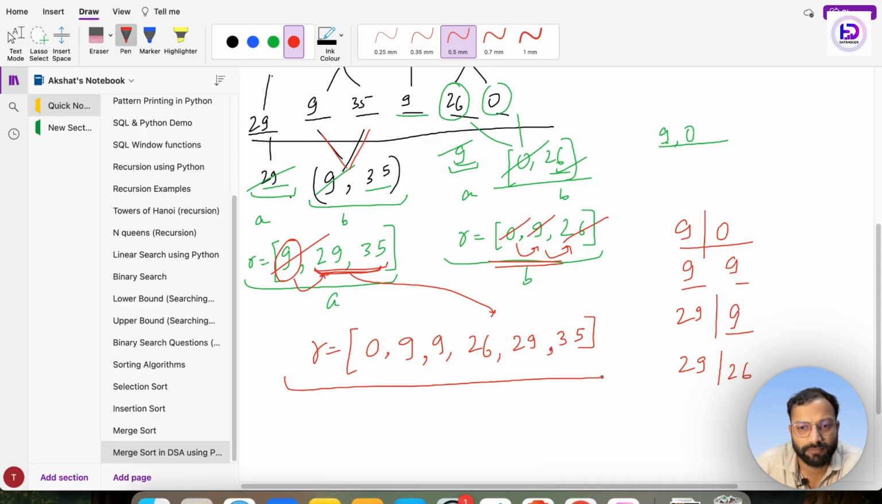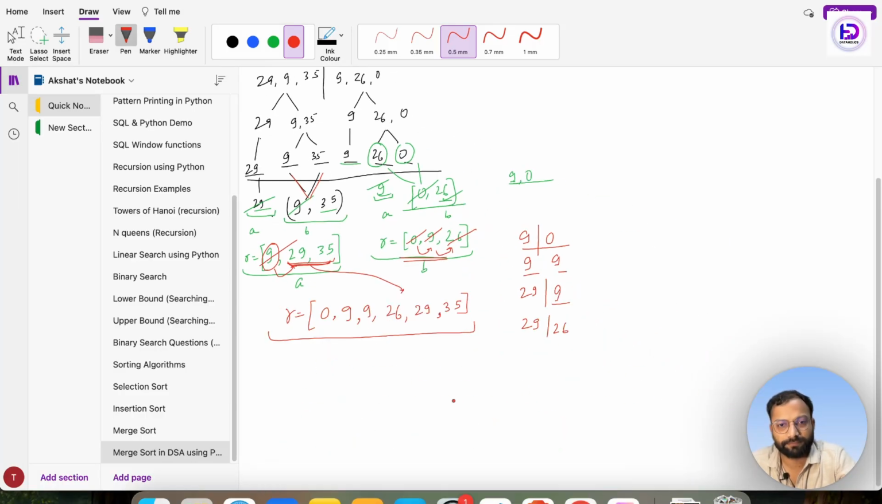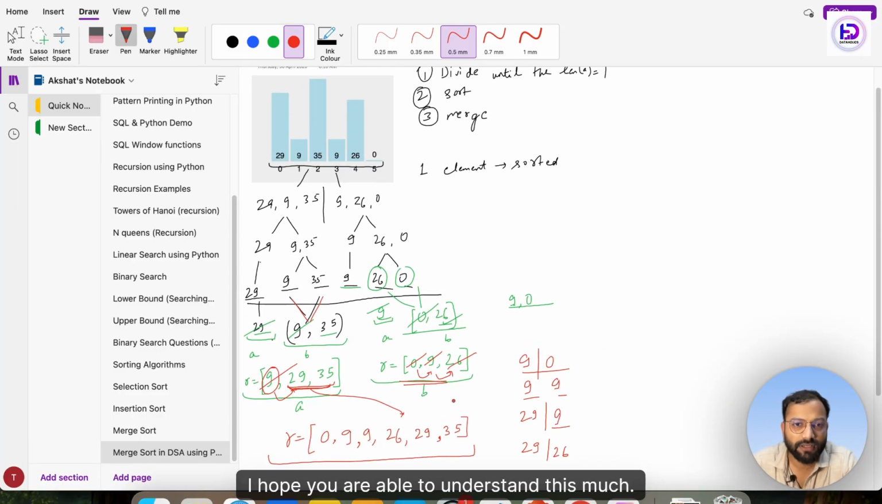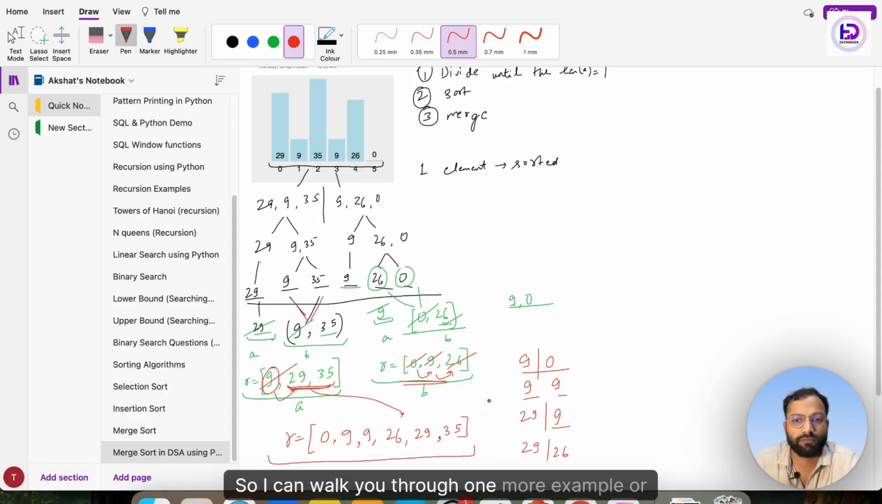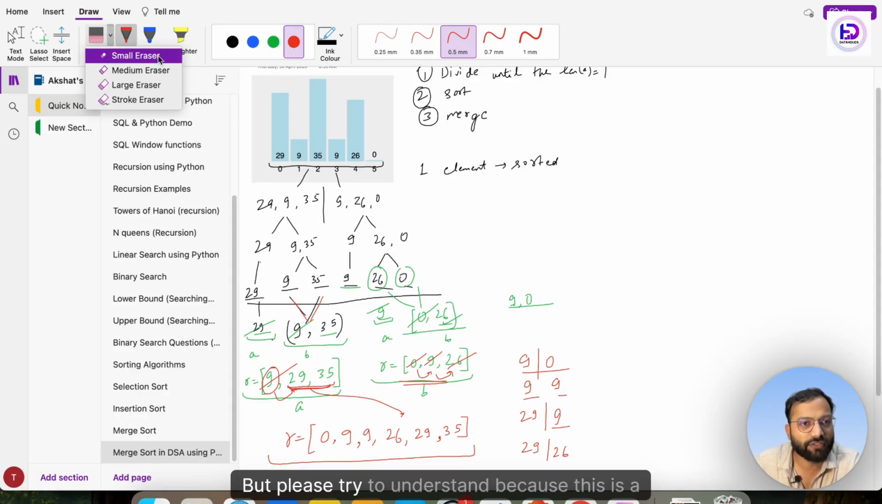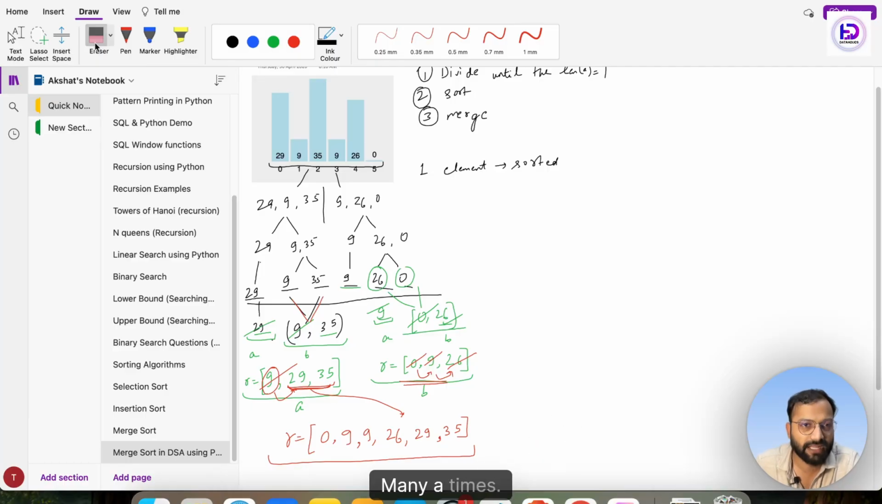This is our output. Now, let us try to write the code for it. I hope you are able to understand this much. Please follow this, right? And let me know in the comments if I need to do one more exercise so I can walk you through one more example or something. But please try to understand, because this is a very good algorithm and very production ready. This is very much used in practical projects as well, many a times. Not always, of course, but many a times.